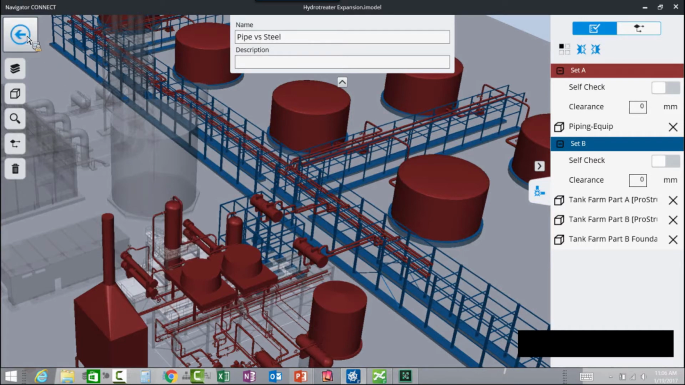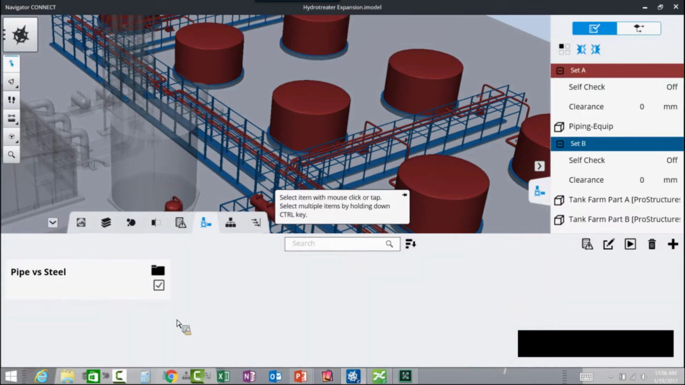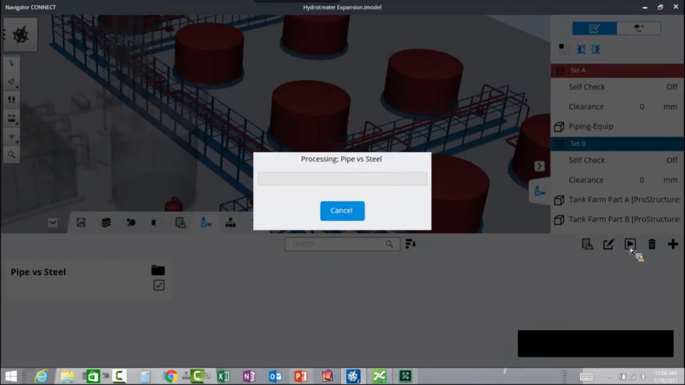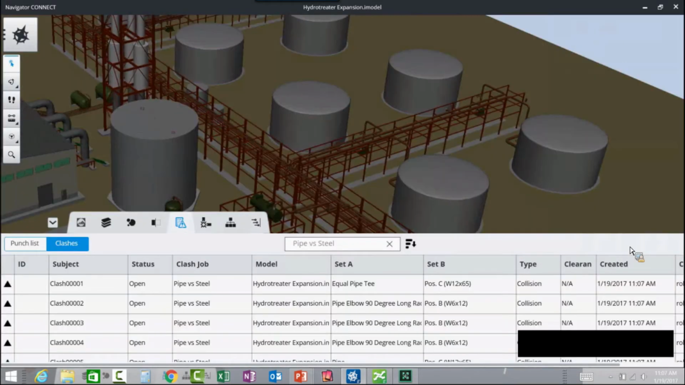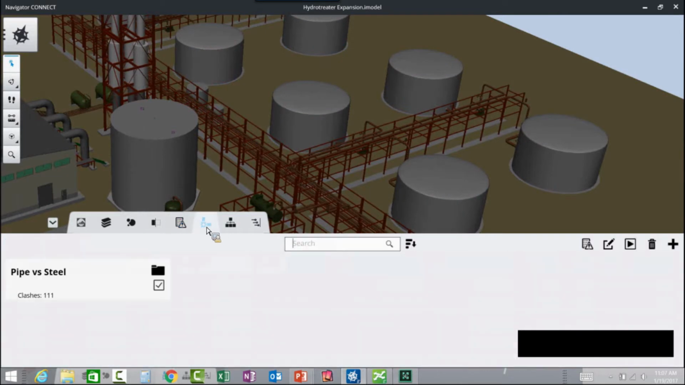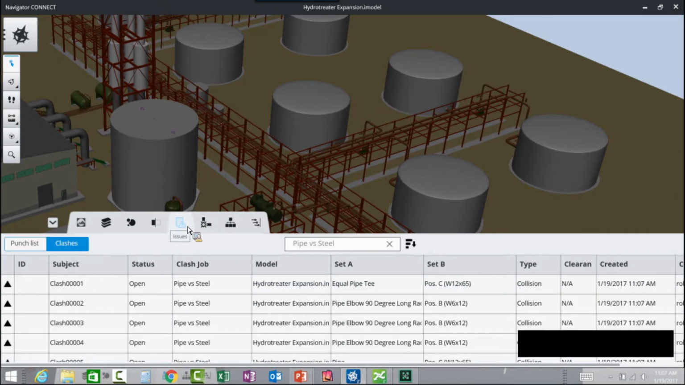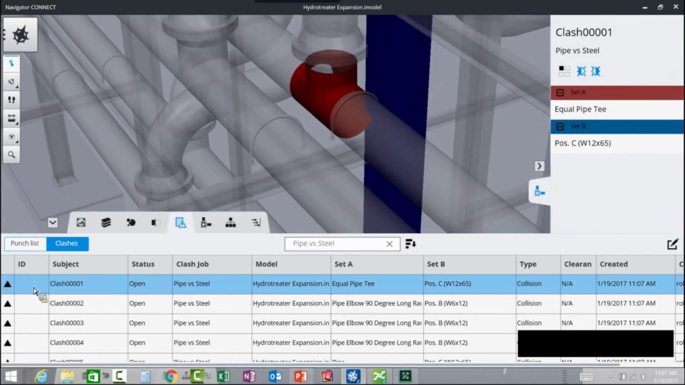Now let's exit out of this mode just by hitting the left arrow here. Then I'm going to go ahead and process this clash job. We'll process that, and we'll see that we've got a number of clashes. If I click back over to clashes here, it'll tell me the number of clashes I have in my job. If I click back here and start looking at the different clashes, we have a list of all the clashes that are in the model.